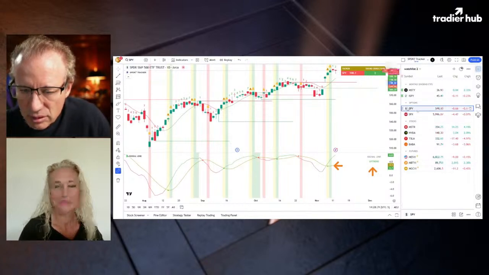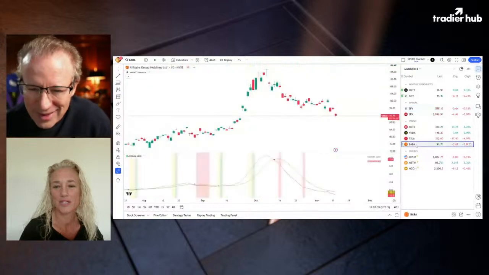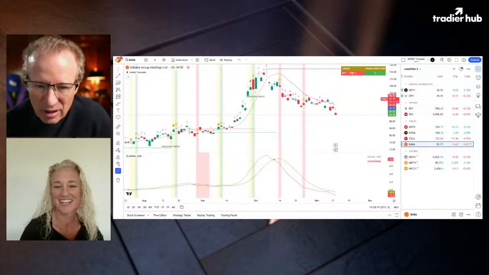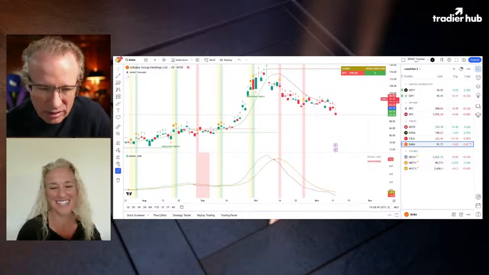Right. So you go through all of them. We're on the SPY and the SPY. Let's go down to the BABA because we already know what we're going to see here. It's such a dog. Look how long this has been in a downtrend.